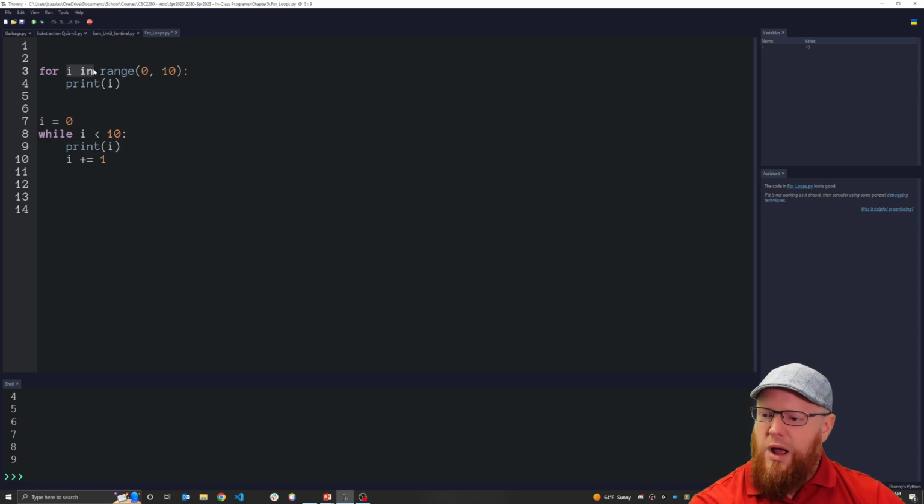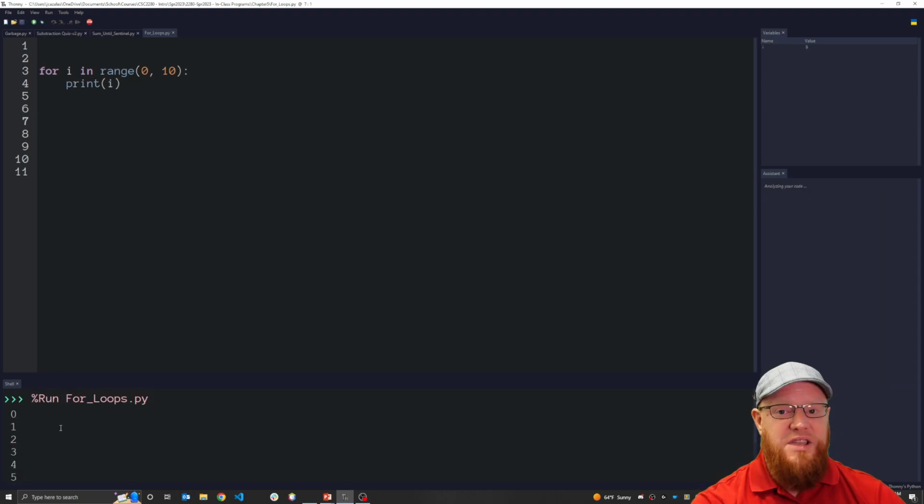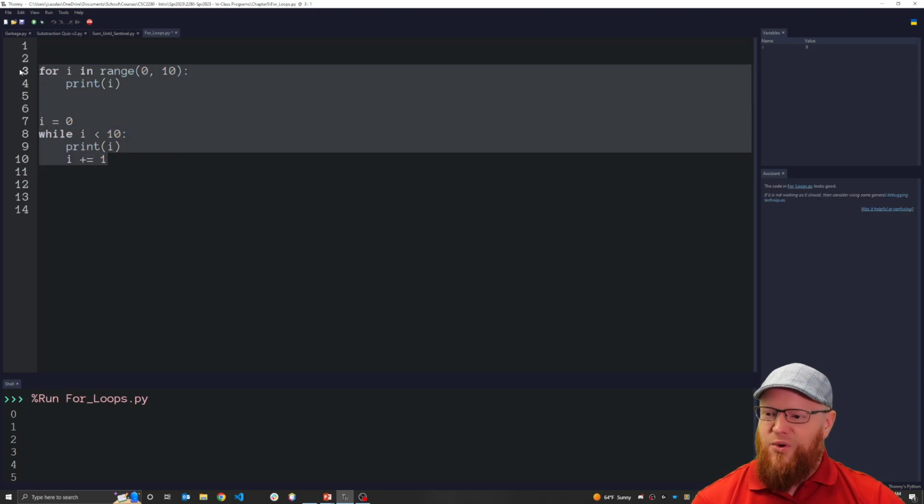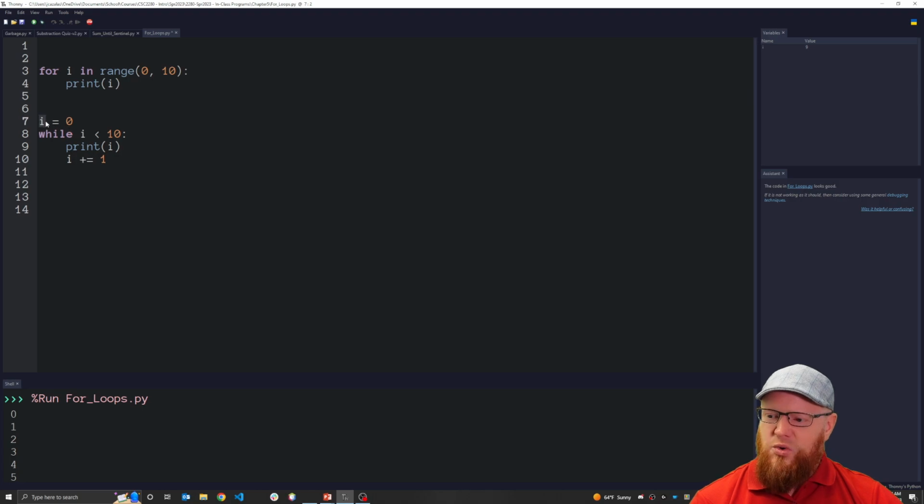Well, now for I in range, this is going to go from 0 all the way to 10, not including 10, and it's going to automatically increment at every iteration, and we print I. So if I get rid of this, run the code, we get the same output. Which is easier? It's a no-brainer that the for loop is so much easier. We don't have to initialize, because the initialization is this value here. Nor do we have to increment, because the increment happens automatically.